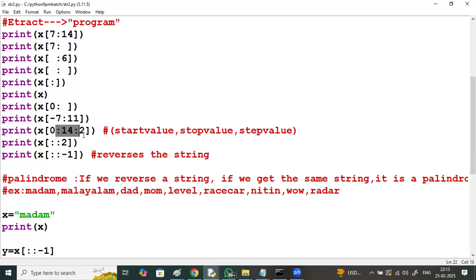But always we go with the increment of 2, increment only. Here I'm saying that -1 I used, which reverses the string, everything in the other direction. Check one more thing.